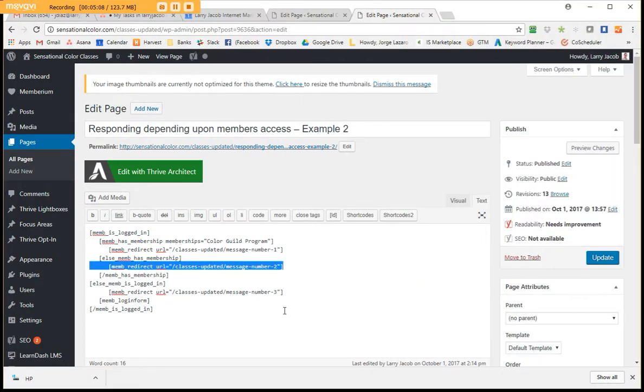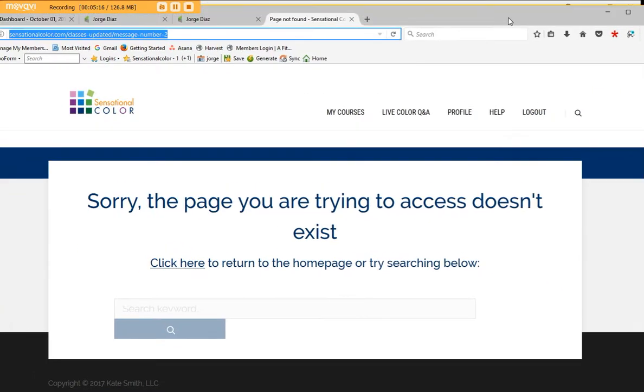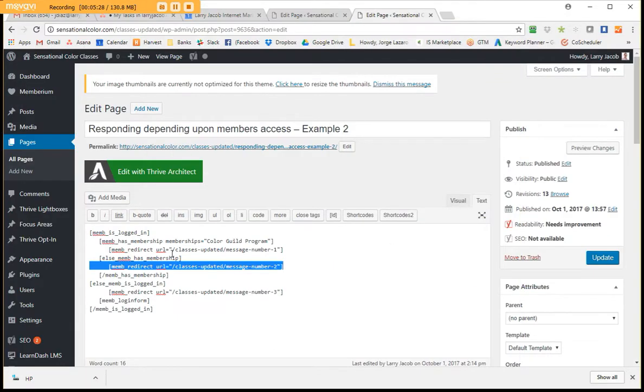So these are different tactics that you can use to respond properly when people arrive at pages that they shouldn't arrive. On this page, I didn't define all the error messages or whatever messages you want to share with these people, but we're using the conditional to decide what type of member they are, and then using the Memberium redirect shortcode to take them to the other page where we can take action.